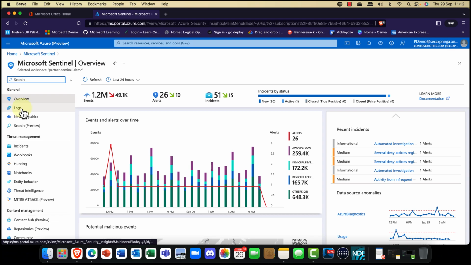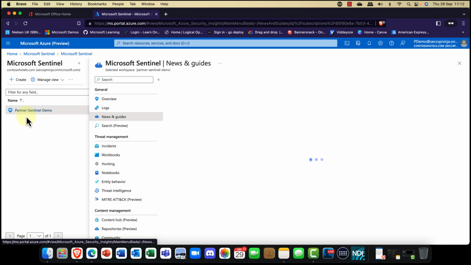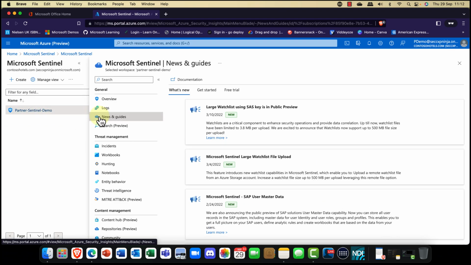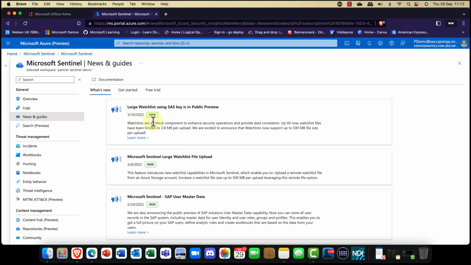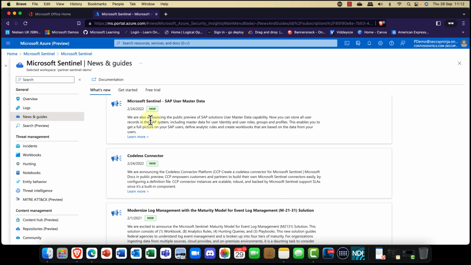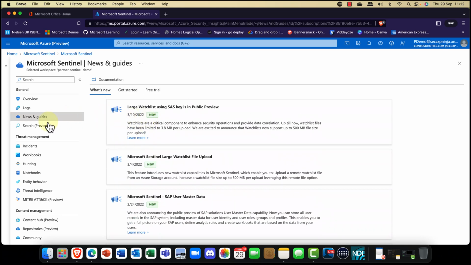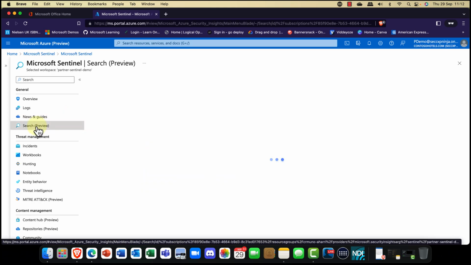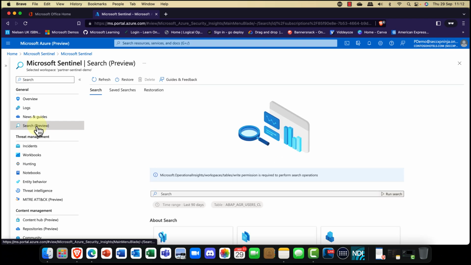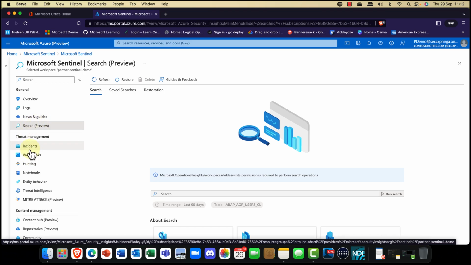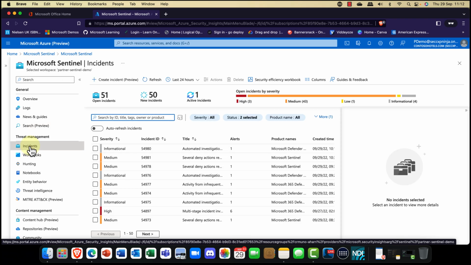So it generates logs, of course. We also have the latest news and guides, and those news and guides will keep you up to date with potential new threats. We also have a new search feature here, so you can do both keyword searches, and you can also do searches using KQL, Kusto Query Language. Now, I mentioned that we had some incidents.